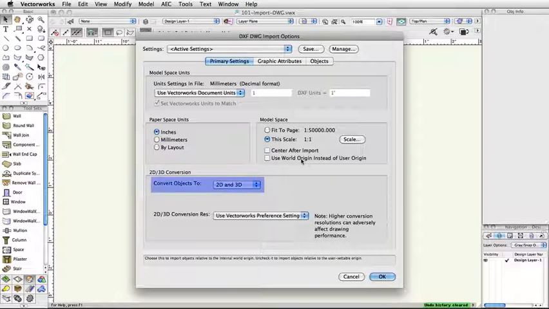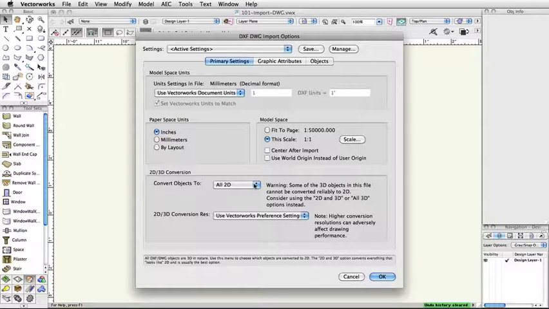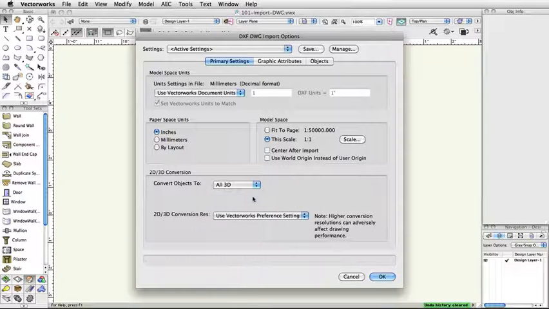Convert Objects To lets you select how objects will be imported. 2D and 3D is normally the best option, as it will bring in all possible objects. All 2D will import all possible objects as flat planar geometry. All 3D will import all possible objects as 3D geometry.